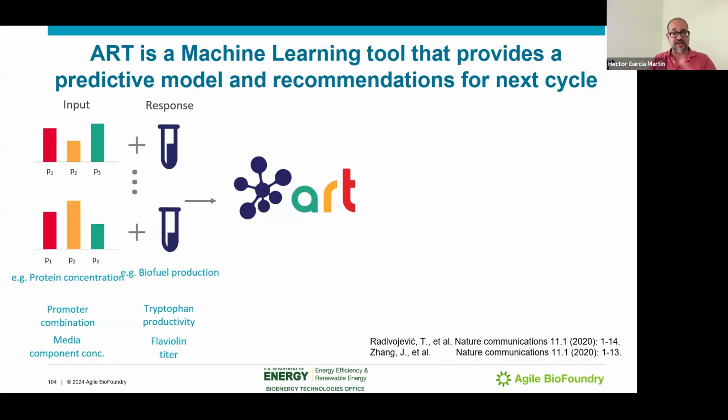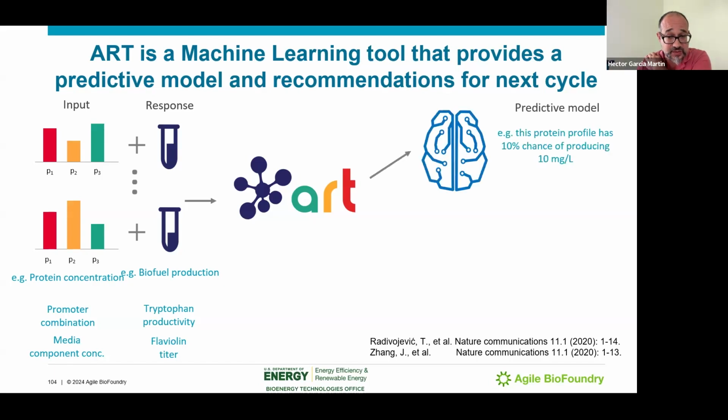Then it takes all that data and makes a predictive model that is probabilistic. So it tells you that this protein profile has a 10% chance of producing 10 milligrams per liter, or that protein profile has a 15% chance of producing 2 milligrams per liter, and so on.